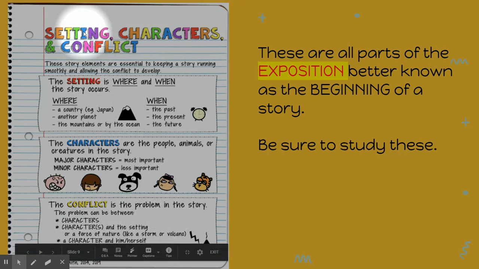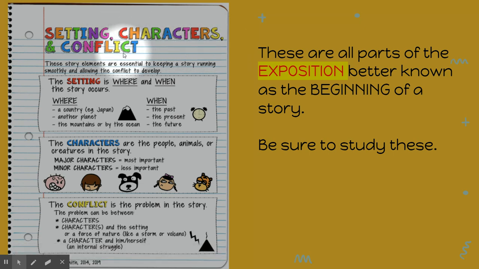So think about these three things: setting, characters, and conflict in the short film you just saw. Go back in your notes. Did you include anything about these elements? If not, you can still go back and change it or add to it.